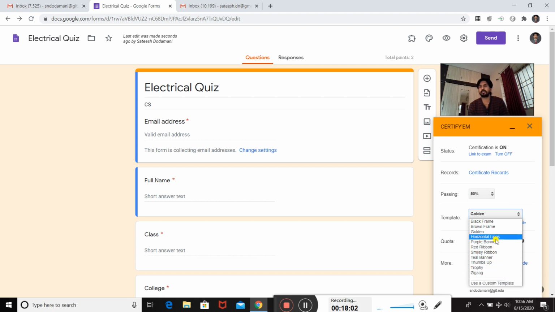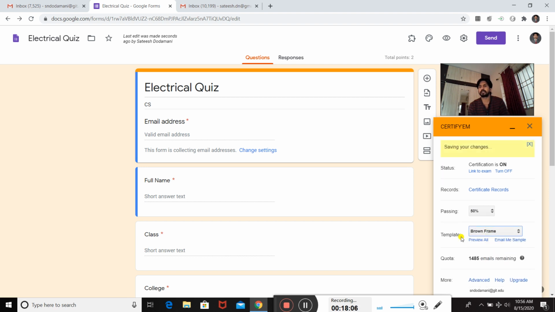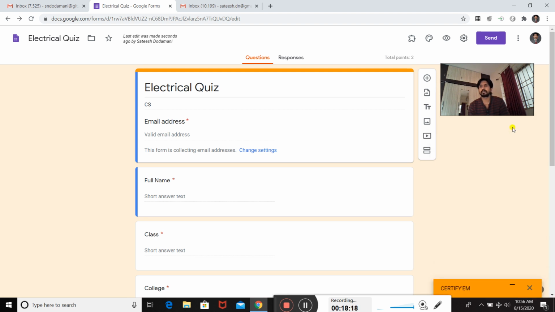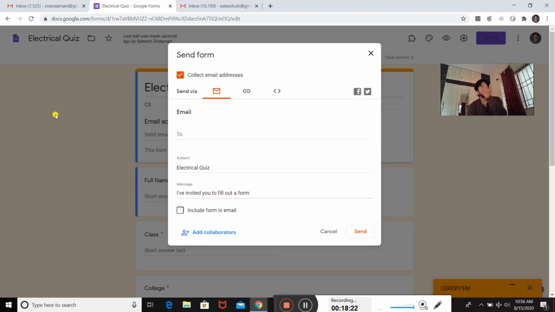In this session, I will tell you only about the default certificate. So for that, I have chosen Bronze Frame. That template I have chosen. Now almost everything is okay. And after doing this, you just send it. Now you have prepared the question paper, you have set the quizzes. Now in the Send option, three things are available.